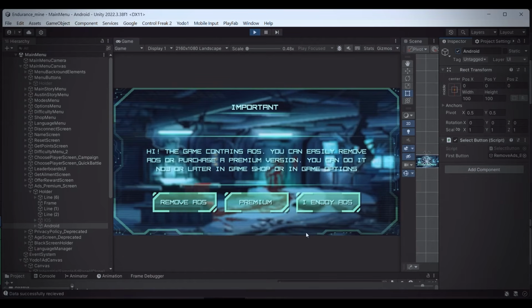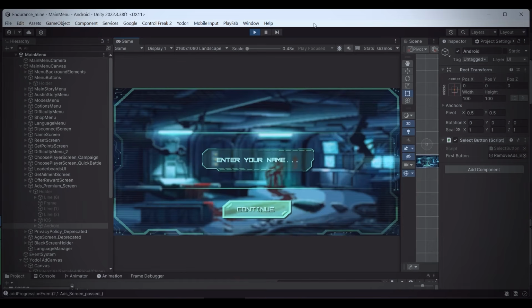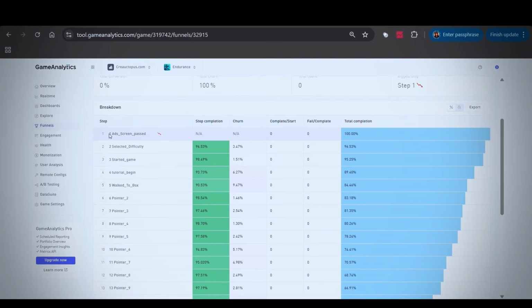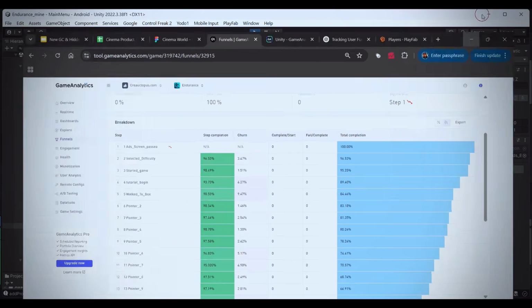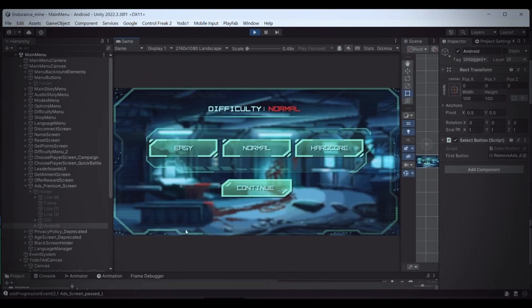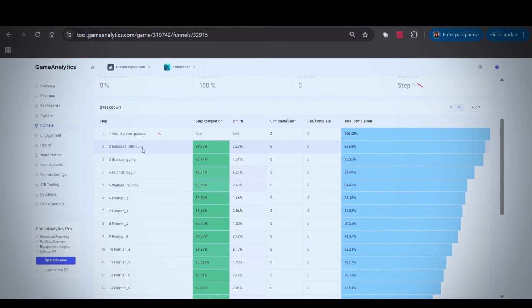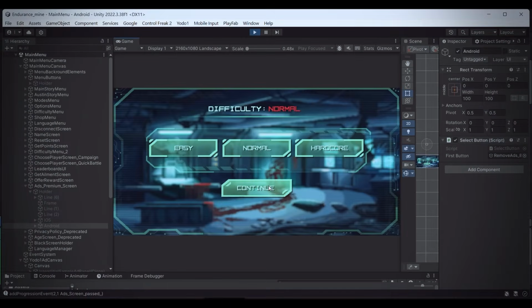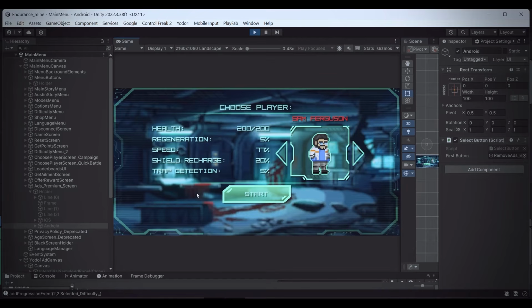For instance, if I press I enjoy ads, there is an event triggered behind it, and the event is called ad screen passed. After that, I didn't place anything here. Probably I should have done that as well. Then another one is placed on the continue button. So whenever the user presses the continue button, this event, select difficulty, is called. And after that, I have another event on the start button.